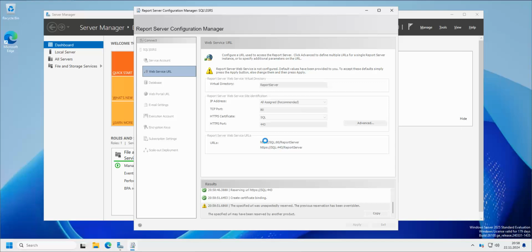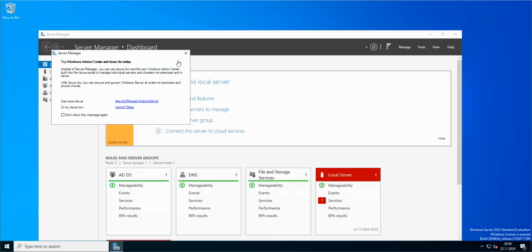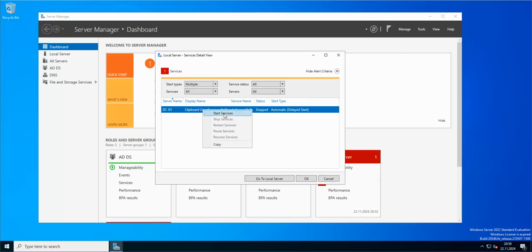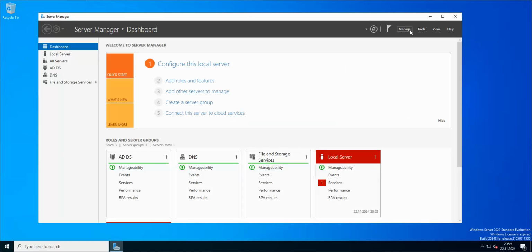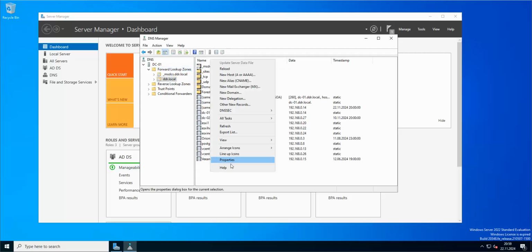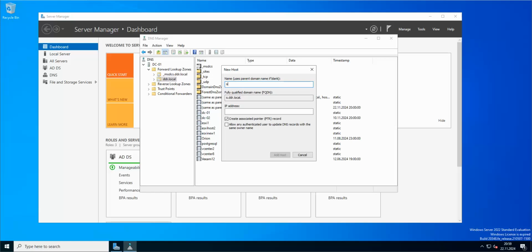Okay, one more very important thing here. Since I am hosting my DNS here, I need to actually add this IP address to the DNS, because otherwise I won't be able to use HTTPS properly. So I'm gonna go here. I'm gonna go here. SQL.